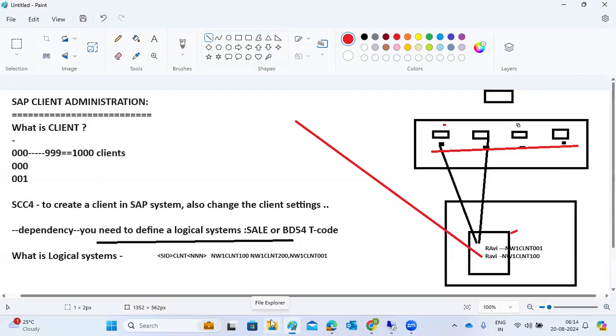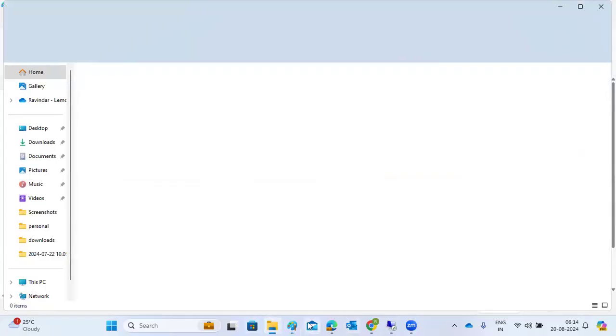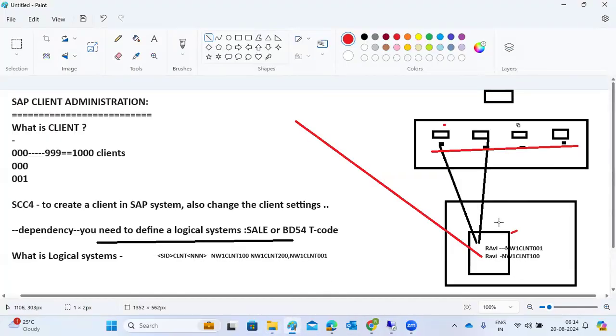Even at the folder level, when you store the same folder in File Explorer, in Downloads or Documentation, it will ask whether you want to replace it, or it will create another naming convention, right? But if you have this logical system field, then based upon the client, one entry for Ravi will be stored, and based upon the logical system, one more entry will be stored here. That is the logical system.